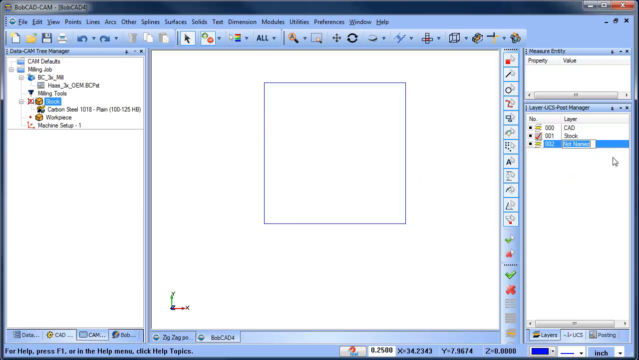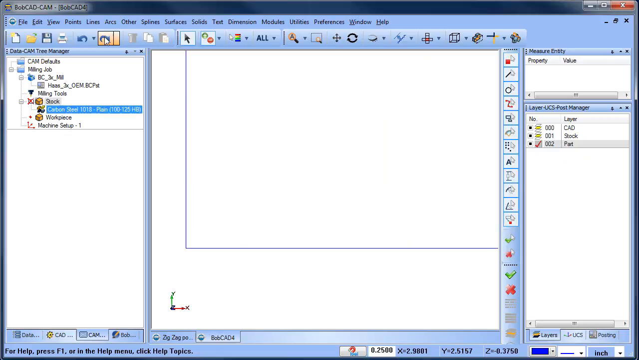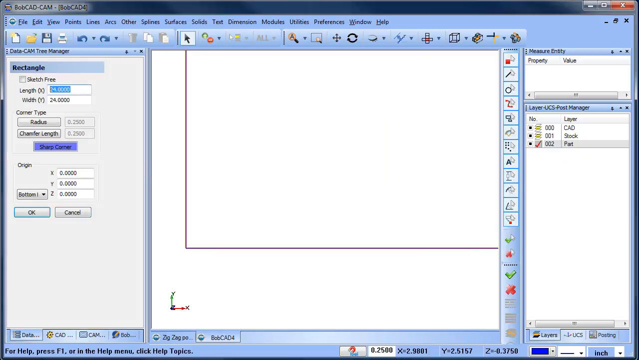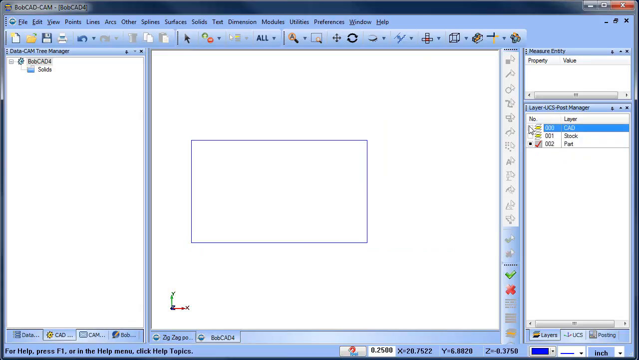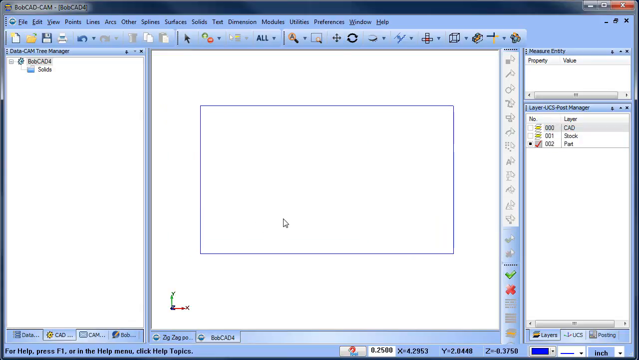The next thing I'm going to do is draw the part. So the part is going to be, let's see, we're going to do maybe a 12 by 7. We're going to push it off the corner of the stock and we'll choose OK. All right, so we can turn the stock off and just focus on the part.